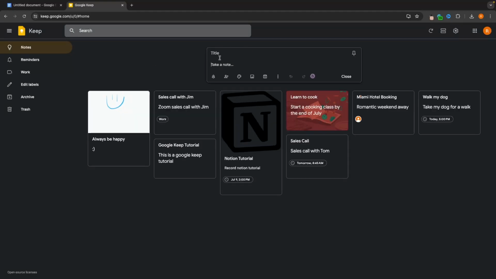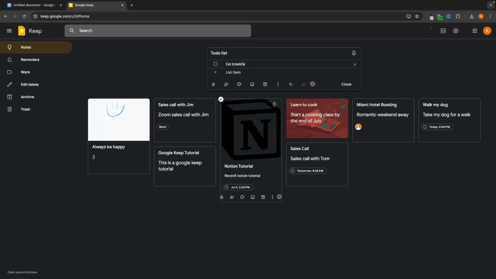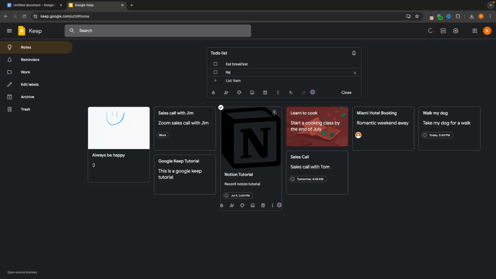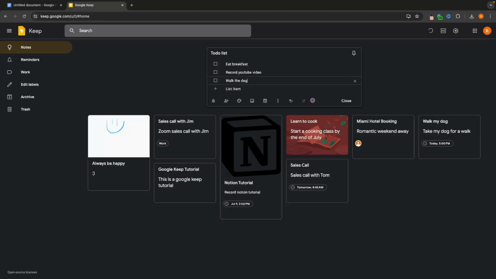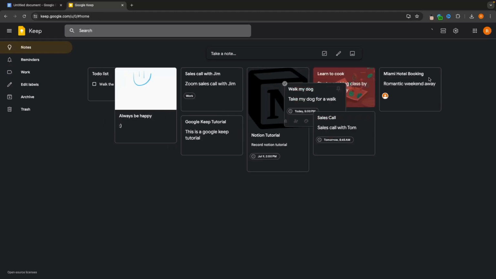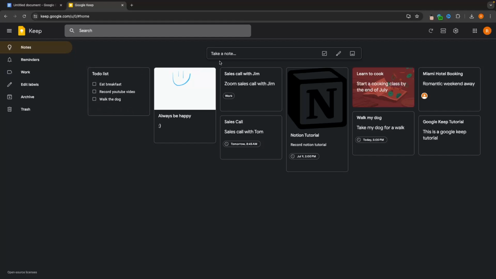The final thing that we can do, and this is very important in this top section, is we can go ahead and add in checkboxes. So this is fantastic if you want to create a to-do list or something along those lines. So we can go up here and we can call this to-do list. Then we can go into list items and start adding things in here. So I'm going to say eat breakfast. Then we can go down and record YouTube video, walk the dog. We can add items in there. And then once we are finished with this, we can back out and that note is going to be added. So now as I go throughout my day, I can come in here, check off these boxes, and just like that, I completed my to-do list.